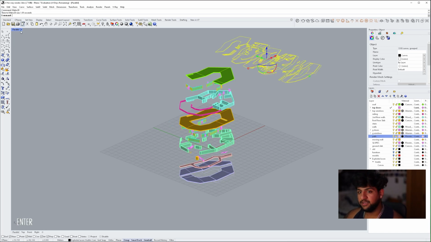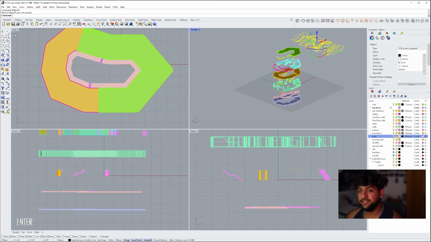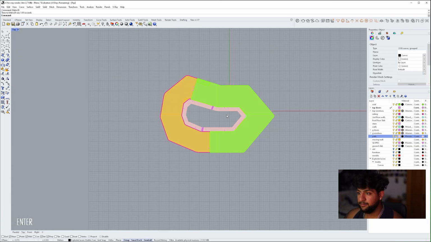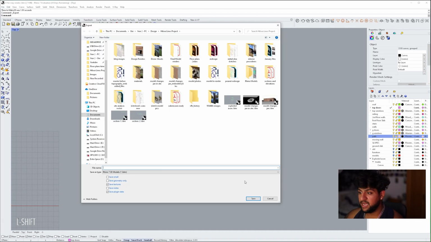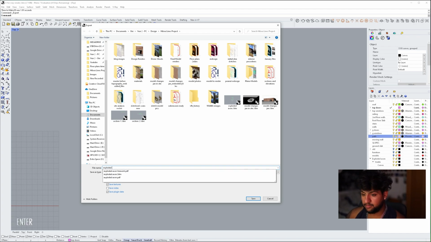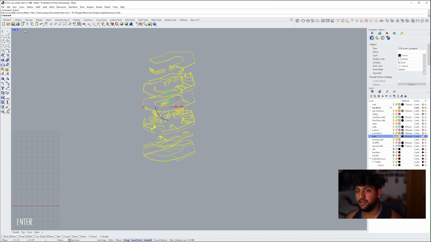Okay, so now if you see we have this layer, we're going to double click on parallel and change our view to top. And what we're going to do is go File, Export Selected. Now I'm going to just export this as a separate file. And we're going to open it up.